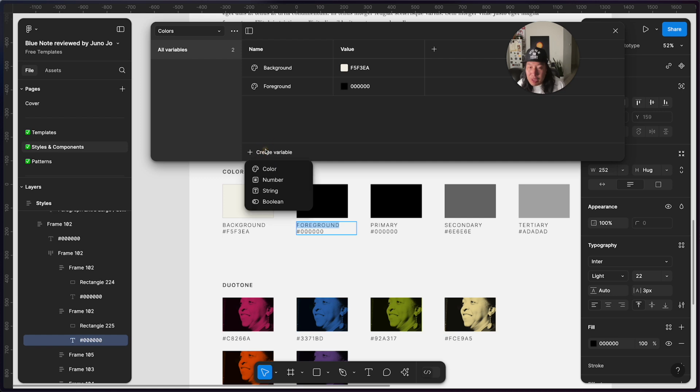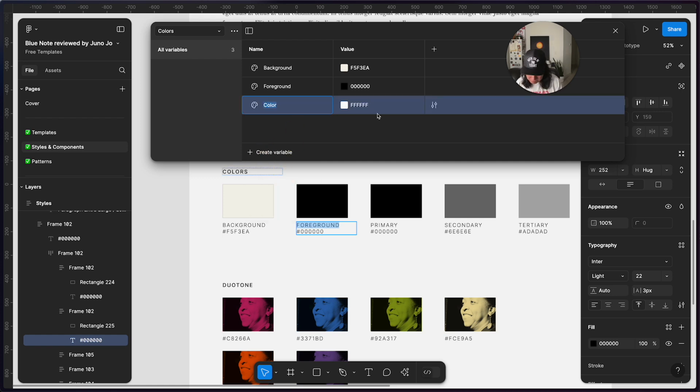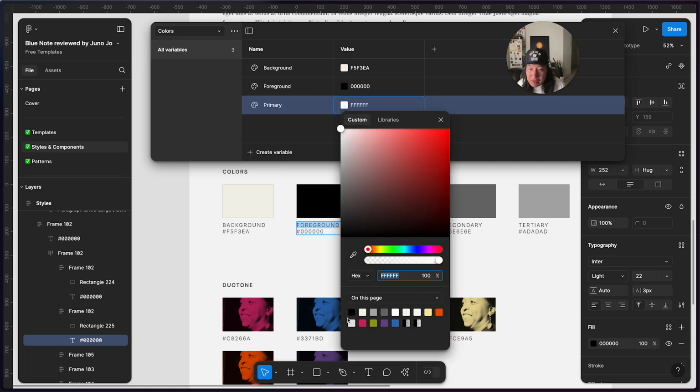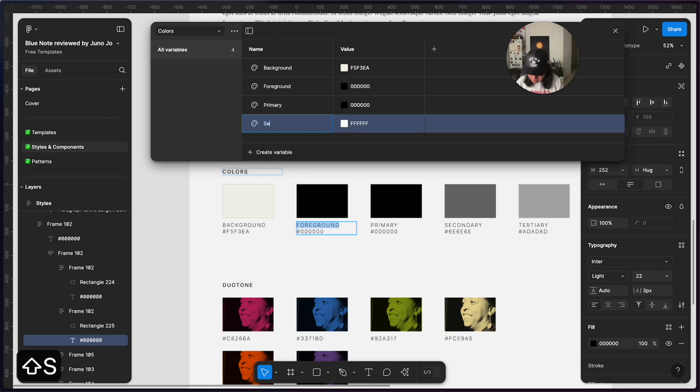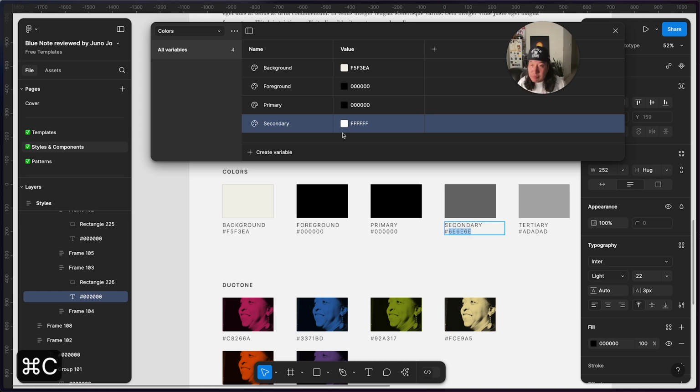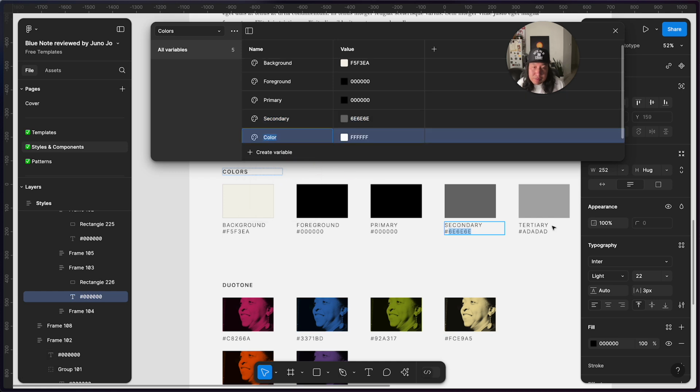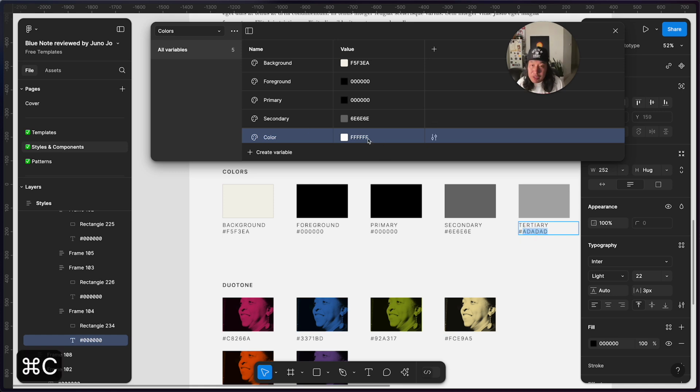We have the primary color that is also black, and you have the secondary that is going to be this one. Okay, and tertiary. Oops, just copy this. Tertiary.